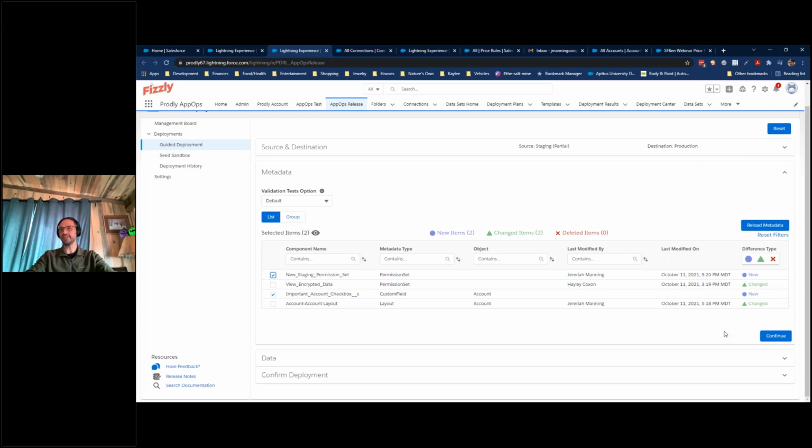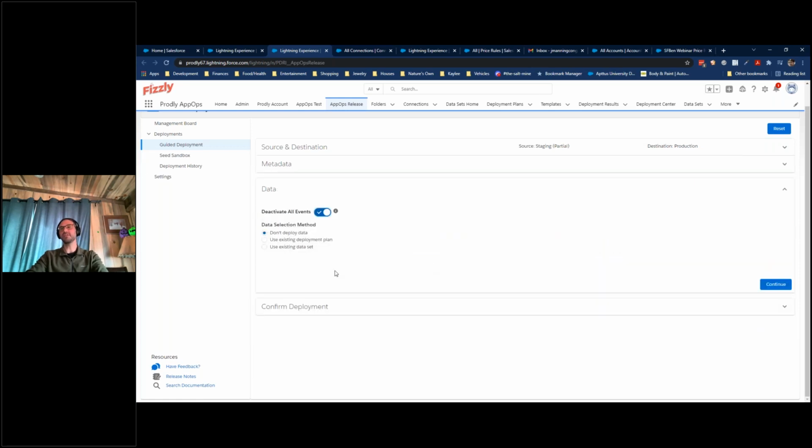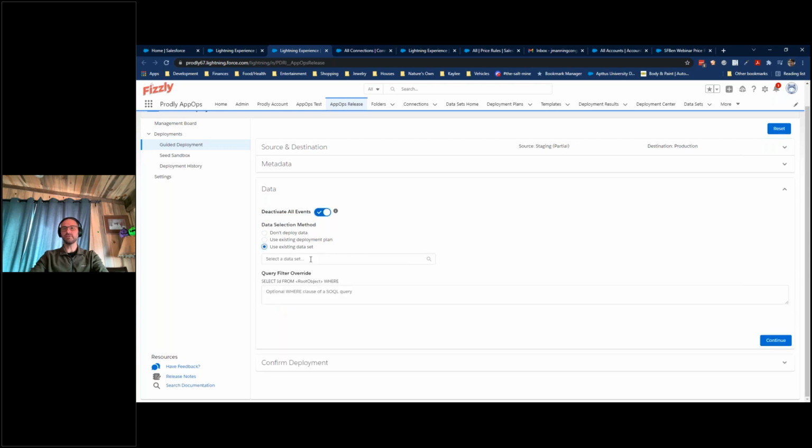Speaking of data, I'm going to do both of these at one time. An account field, a new permission set in here I want to bring over. So think of that as the change set, but also some data as well. Let's go ahead and turn off these events. And let's look for something specific.